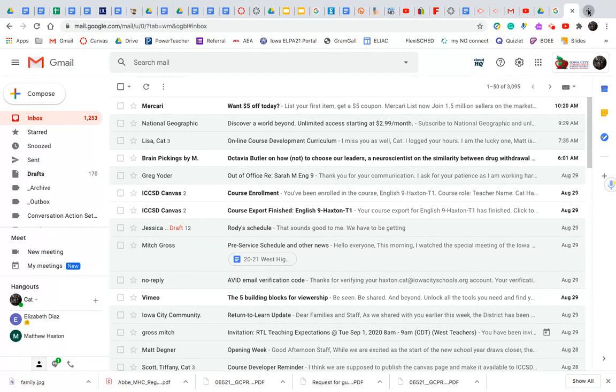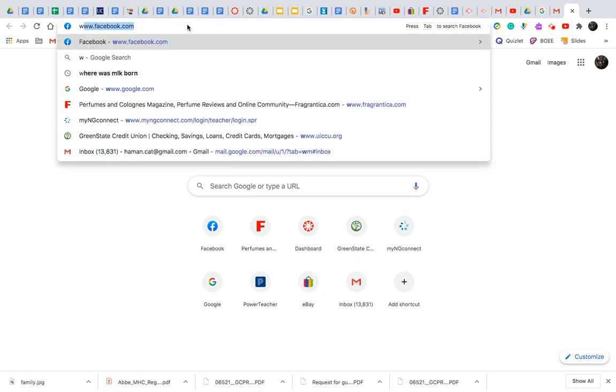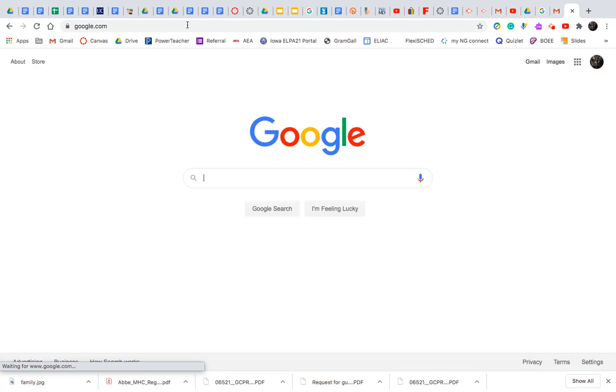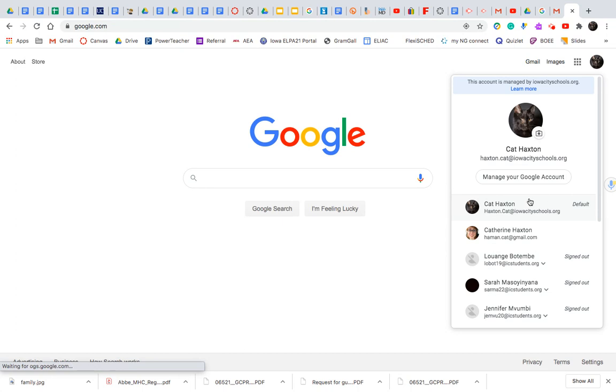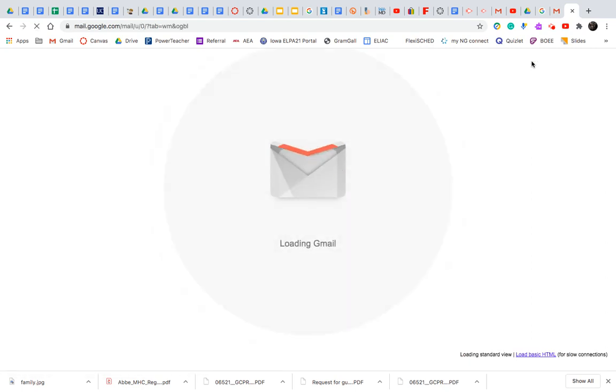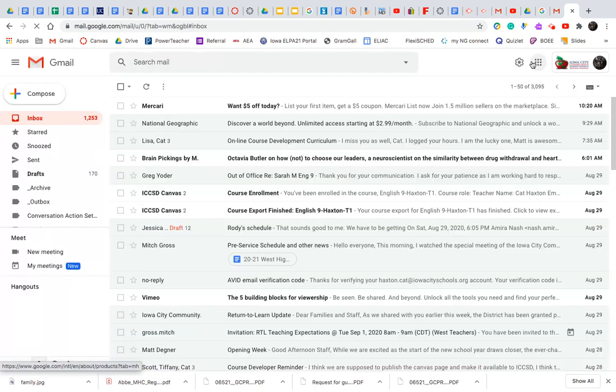The way to get to your school email is to go to www.google.com. Then you will need to sign in to Google. I am already signed in, but this is where you would sign into Google. Make sure you're using your school email that ends in icstudents.org. After you do that, you will notice that it says Gmail right here in the top right corner. Click on Gmail and it will take you right to your email, to your inbox.